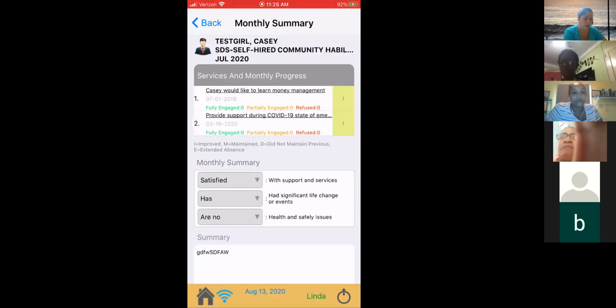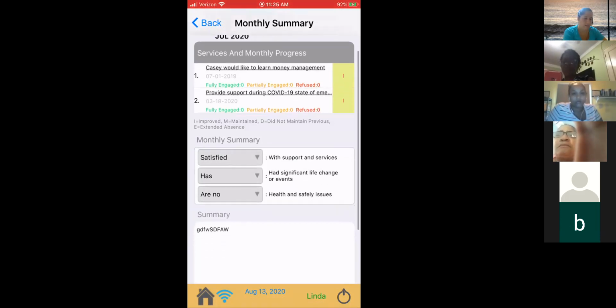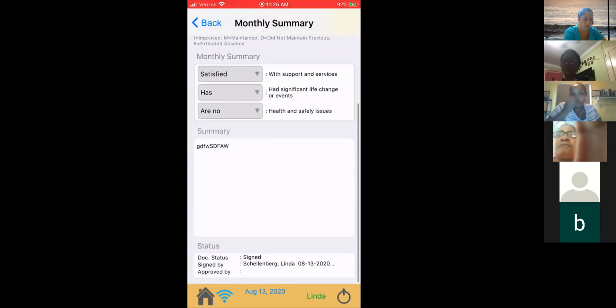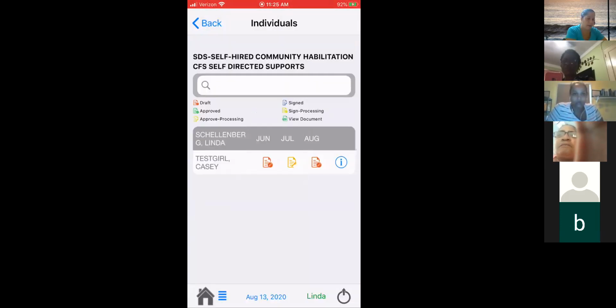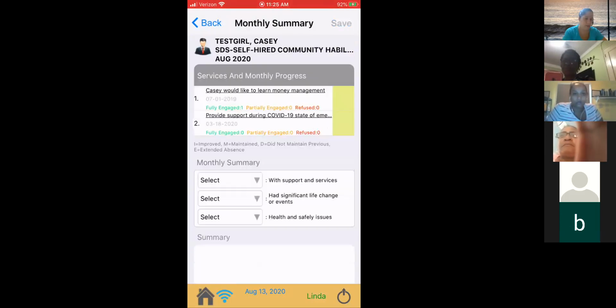there's also a way you can review the comments. So the information on how the person is doing with their services will appear here, and you'll have an ability to indicate the person's progress for each service, if they're satisfied, if they've had any significant life changes or events, and if there are any health or safety issues, and give a little overall summary of the goal. That's a required element in the monthly summary note. This one's not filled out, so let me show you here.